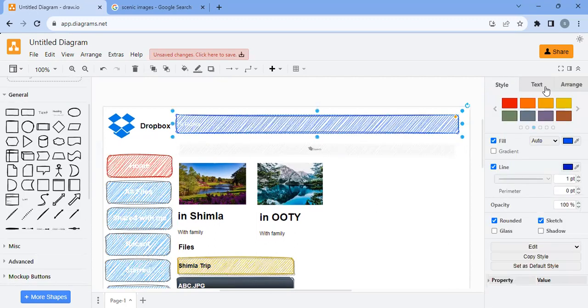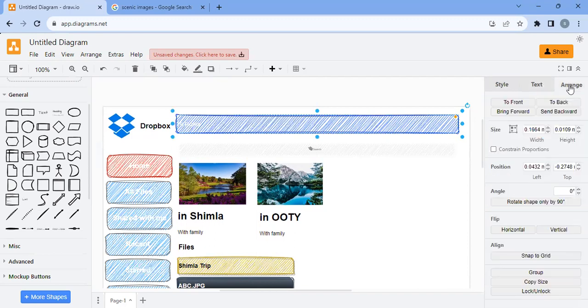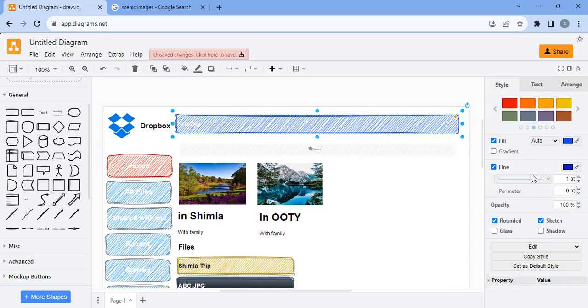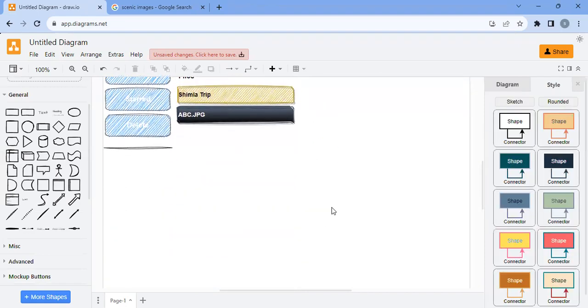So like that you can keep on moving your options. Clear? However you want, you can take it. Text, arrange, style, however you want, you can keep on changing it. You can edit the style, you can set it as default style, and you can keep on creating the mockups.